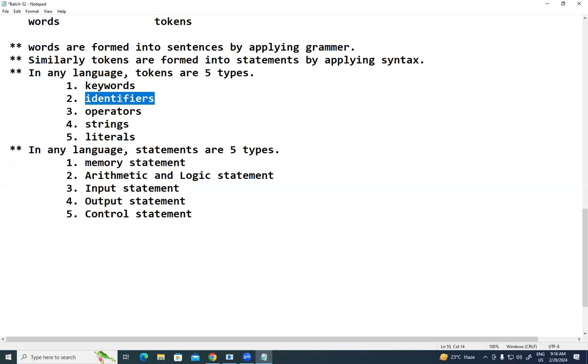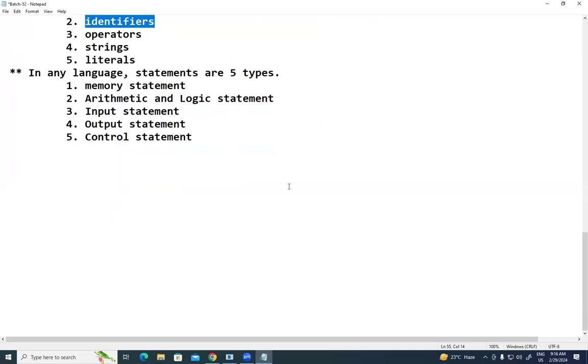If you know keywords and identifiers, at least we can write 1 or 2 programs initially. Literal means it's a value, no need to discuss. By learning operators, we can add more programs. Got my point? Right. Coming to keyword. What is a keyword? Keyword is nothing but a predefined word. A predefined word is called a keyword. What do you mean by predefined word?